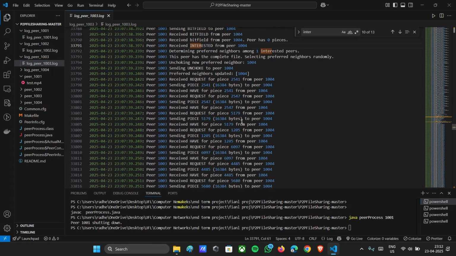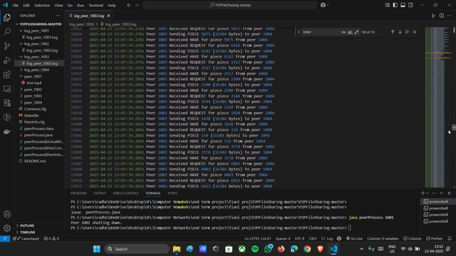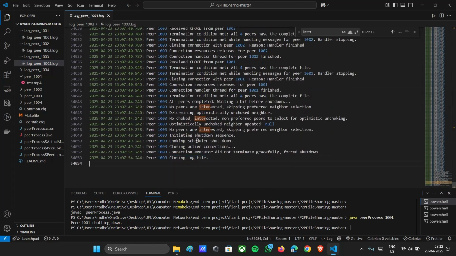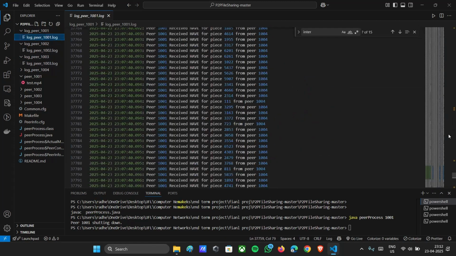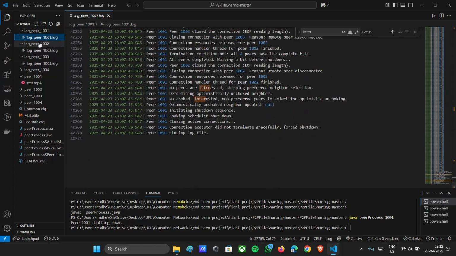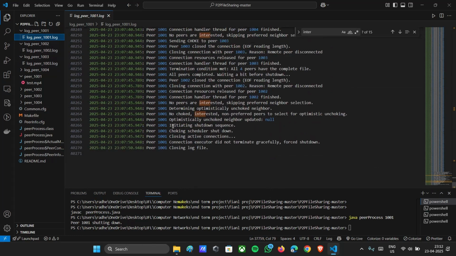After this process is completed, we can see that we have successfully closed the log file for each peer. We have performed all the shutdown mechanisms, for example, the choking scheduler shutdown, as well as closing the active connections and closing the log file as well.